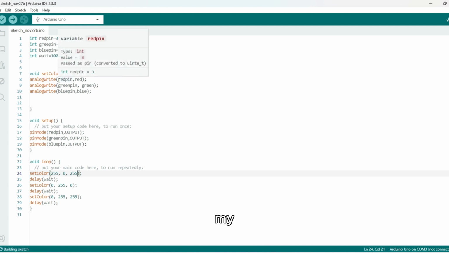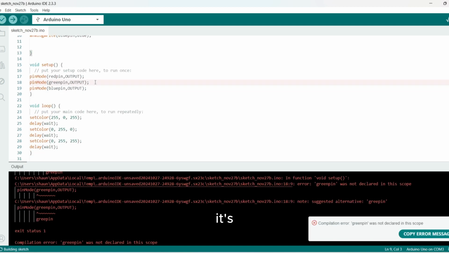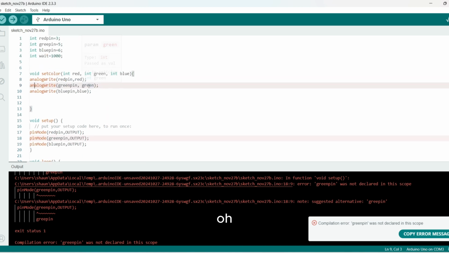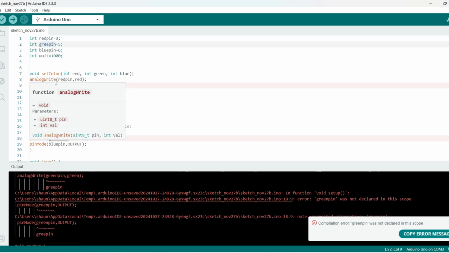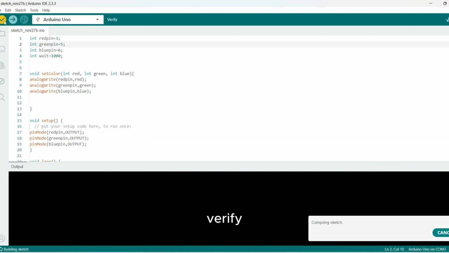Let me connect my Arduino. I actually don't have a common cathode RGB LED, but we can still check my code to make sure it's right. Where did I make a mistake? What was not declared? Oh, over here I wrote green pin incorrectly. Let's verify my code now.